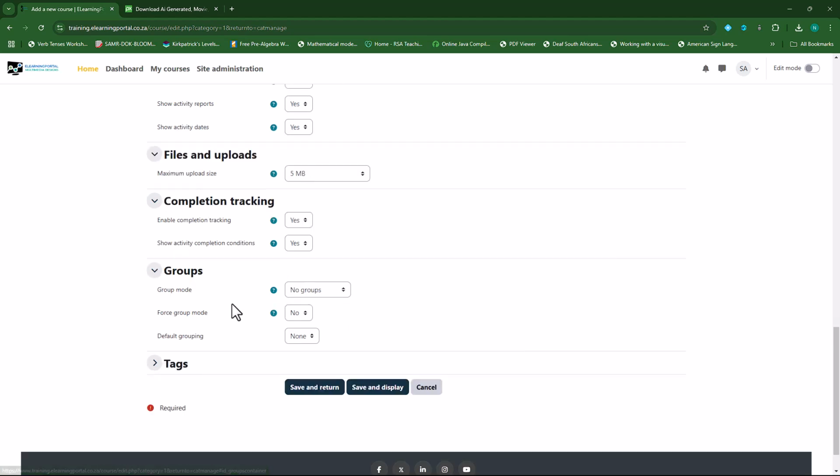Then groups, do you have groups in your course? If you have groups, you can set this to separate groups or visible groups, okay, and more on this later. Force group mode, you can specify here yes or no. And then default grouping you can specify here.